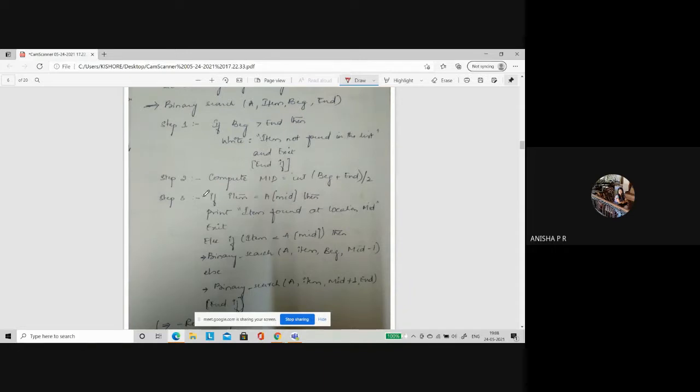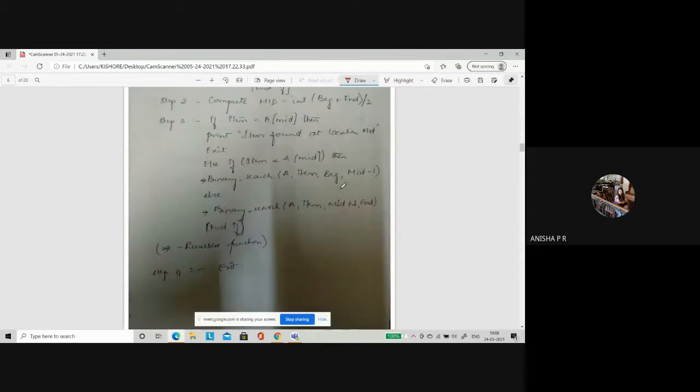Okay. Now, if this is not the case, if the beginning was less than end, then you can go to step 2. What do you do in step 2? You will first calculate the middle element. How do you calculate the middle? Beginning plus end divided by 2. This you people understood. Now after doing that mid calculation, immediately what will you do? You will compare the item with your middle element. If the item is equal to the middle element, immediately what will you do? You will say the item is found at the location, and you will exit.